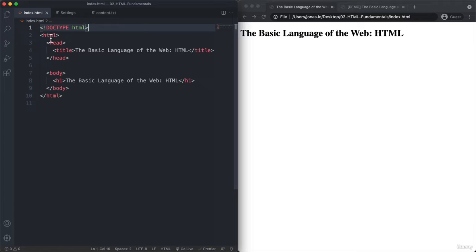Then we have the HTML element, which is always the parent element of both the head and of the body element. So this structure is really always the same in all web pages. We always need to have an HTML element with a head and with a body. Now, what we put into the head and the body is optional, but having these two is not optional. So we always need head and body.